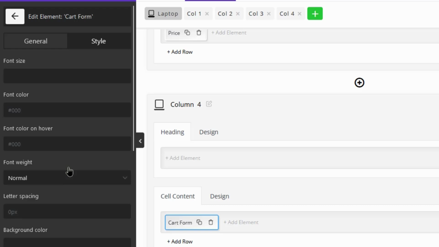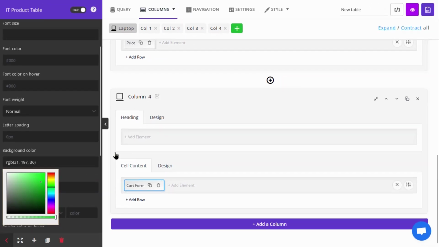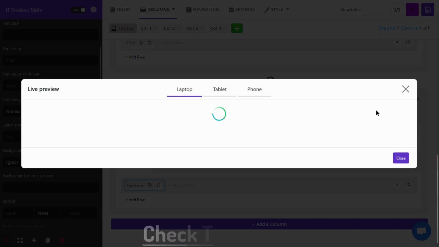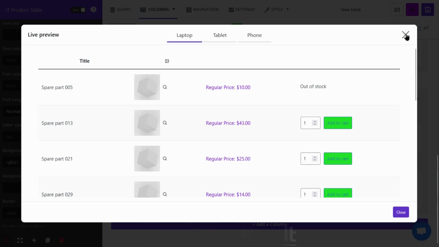Alright, now we go ahead and change the background color to a new color. Now let's go ahead and check the results on live preview, and as you can see, the background color has changed.